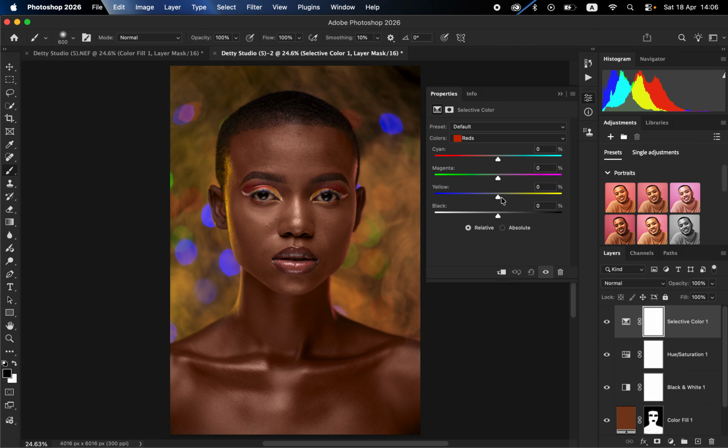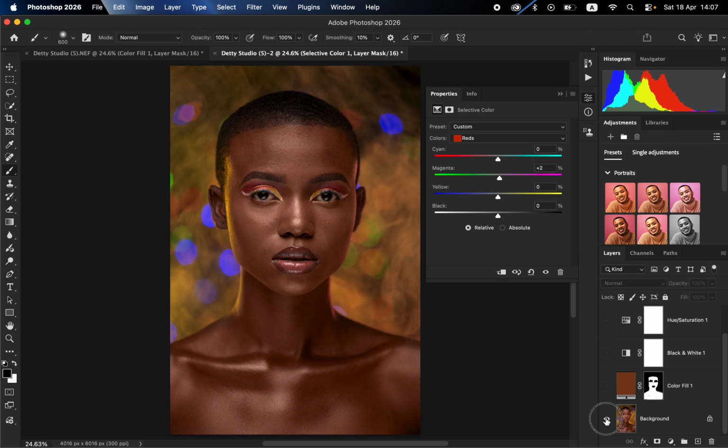For selective color, I'll simply add more reds or magentas. I'll come to the magenta slider and add more magentas to her skin tone. And I feel like that is okay. And this is basically it. In case you want to create more adjustments to the image, you can proceed and create adjustments here and there. So this was the image before, after, before, after, before, and after.